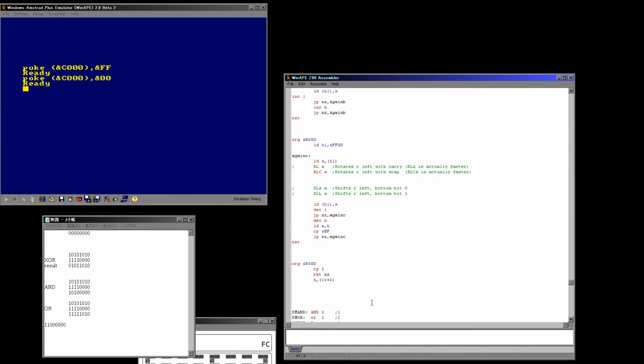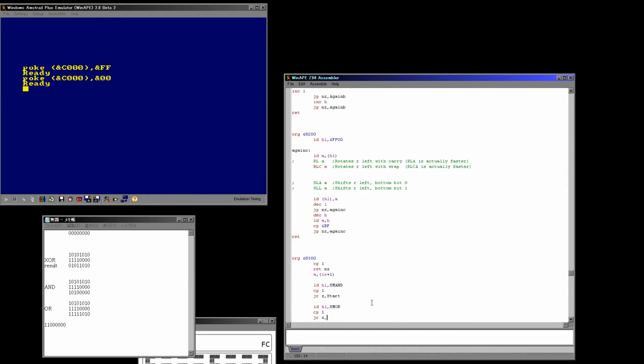So we'll load HL with SM AND. SM stands for self-modifying, in case you were wondering. And we're going to compare to 1. And if we've got a 1, we're going to do a jump to the start. So why are we doing this? Well, command 1 is going to be our AND command. So we set HL to our AND, and if we've got it, we start up. But if we haven't, we're going to load HL with SM OR and compare to 2, and if we've got it, we're going to jump to the start.